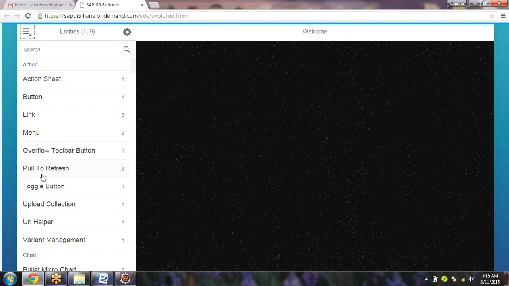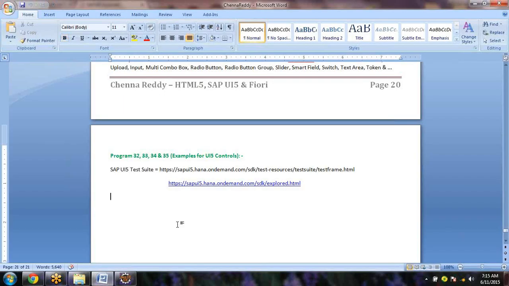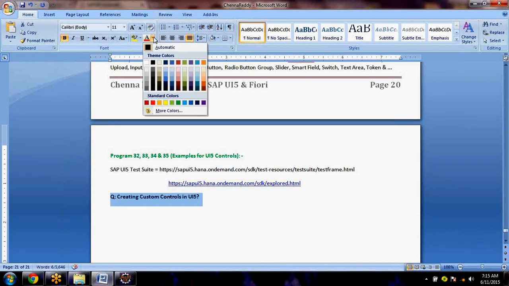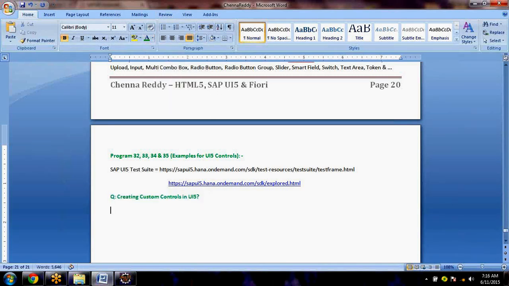So how to write my own control? How to write a custom control? That's the next question. Please try to follow. So the next heading is creating custom controls in UI5.